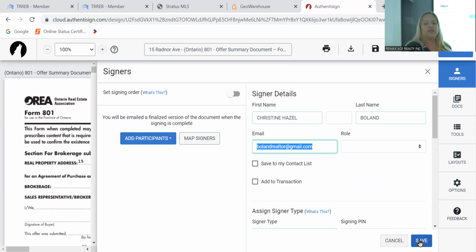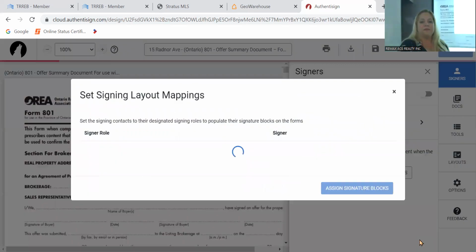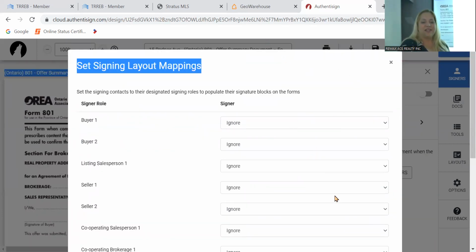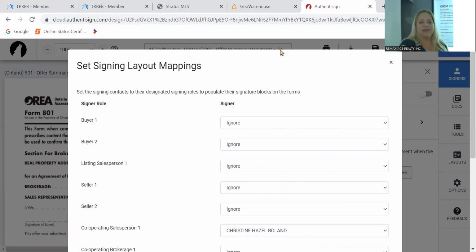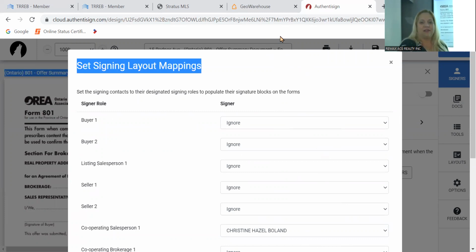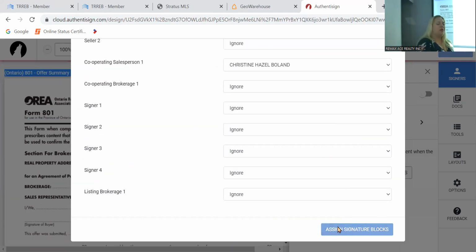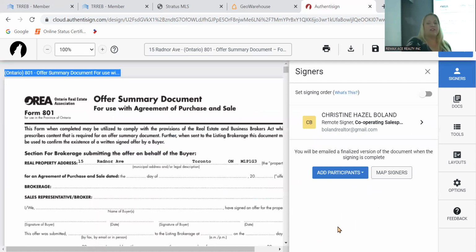So the first thing I'm going to do is save this. And I'm going to set myself as the co-op salesperson. And I'm going to assign signature blocks. So this is going to fill out a wizard for me. And I'm going to show you a few of the pitfalls that happen in a moment here.